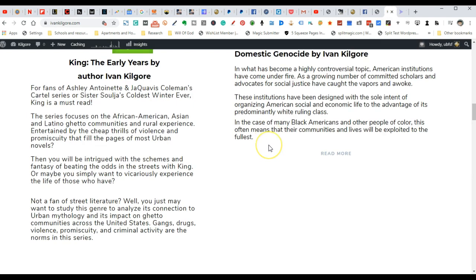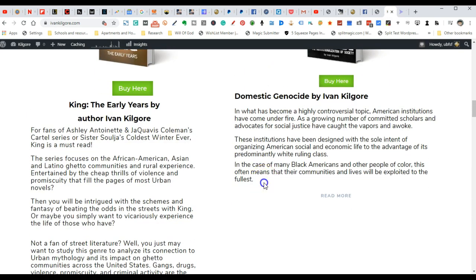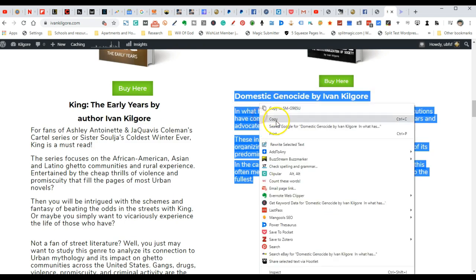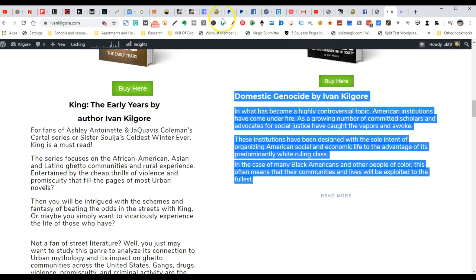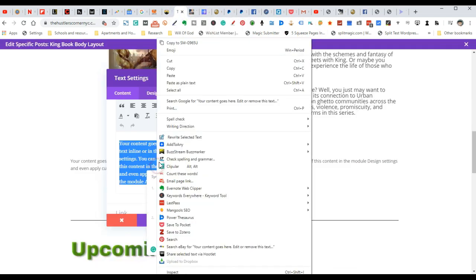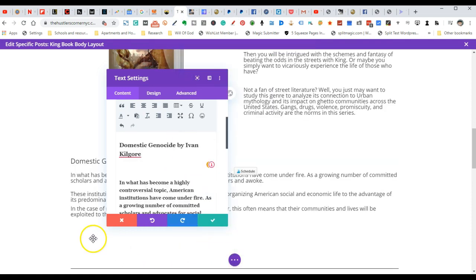Now let's say that we want to add more text, say we're talking about Ivan Kilgore. Let's say we'll add this one. So we go back over and we double click on everything, hit paste, boom, there it is.